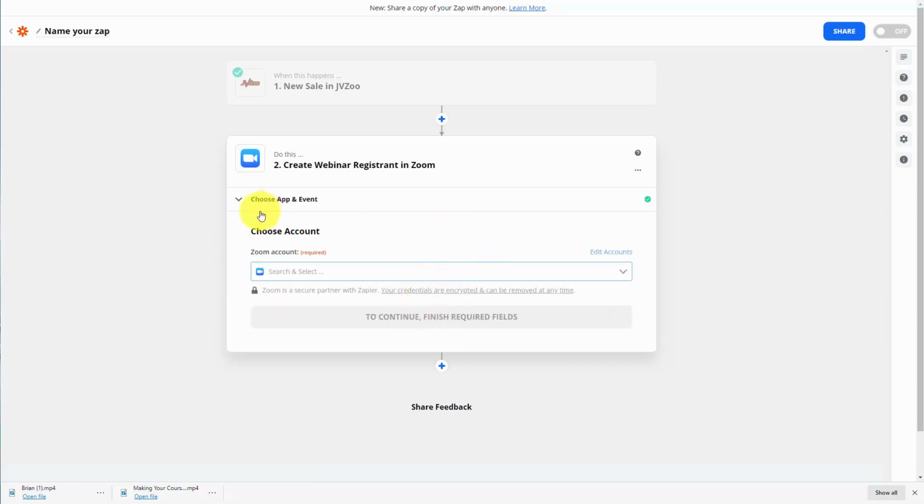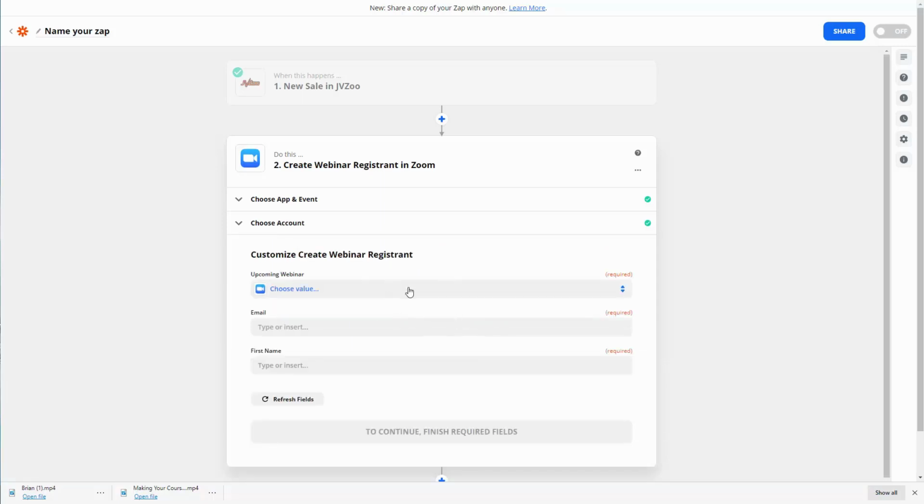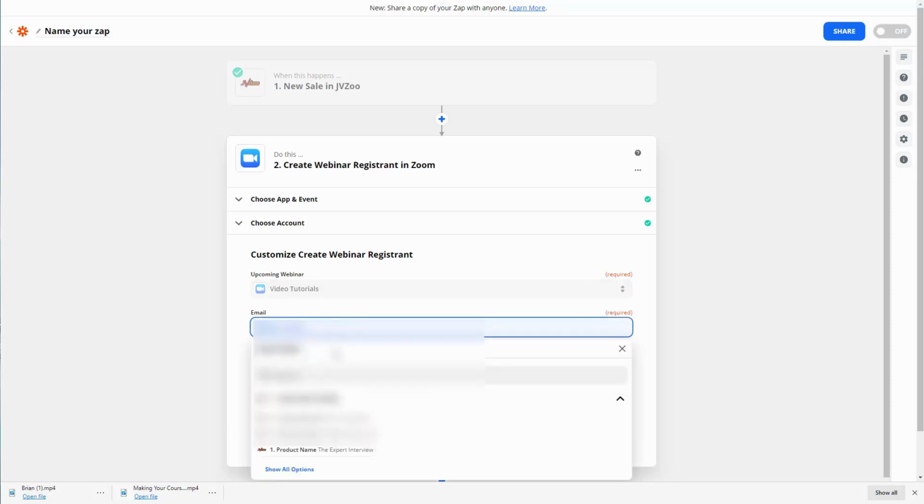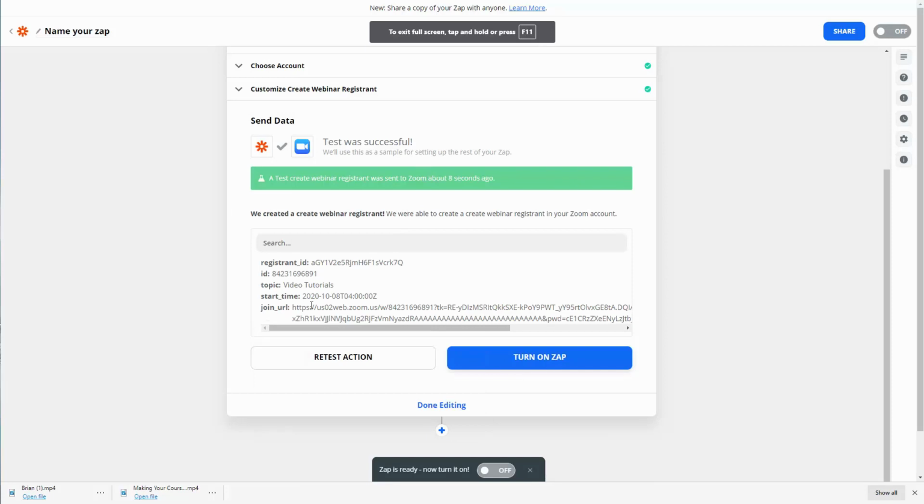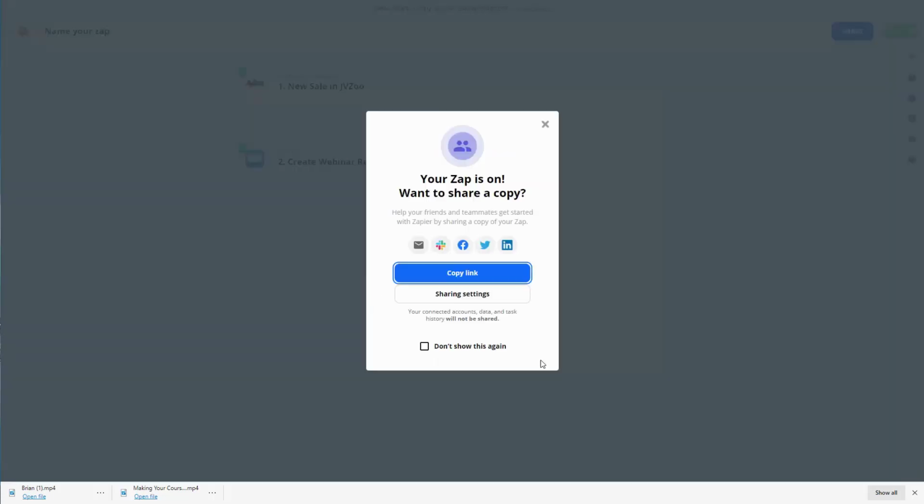We'll then need to make sure that our Zoom account is going to be connected. But first, we're going to want to make sure that we have a webinar available. We're then going to make sure that our Zoom account is added, choose our webinar, and map out the other elements. We'll then send our test registrant to Zoom, and we can then turn on our Zap. So basically, we can do all of the same things inside of JVZoo that we could inside of WarriorPlus, including creating a Zoom webinar.